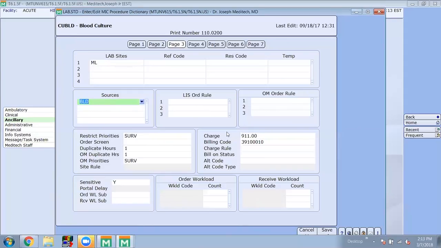In the middle of page 3, we can restrict this procedure to being ordered for certain priorities. In the restrict priority field, you would define the priorities that the specimen can be ordered for. On page 3, you can also capture your billing information, including your charge and billing code.